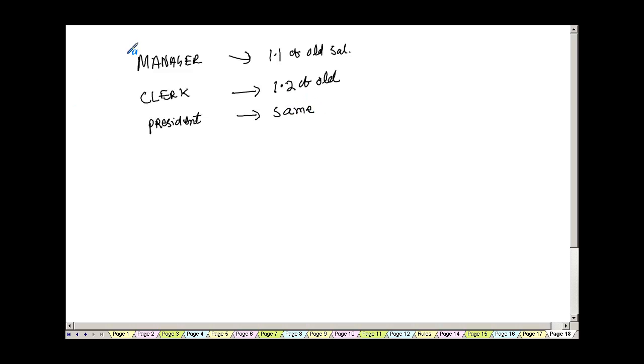So this is what I'm trying to find out. Can I write a query which will determine that if I'm a manager, my new salary would be 10% more than my old salary, and if I'm a clerk, my new salary will be 20% more than the old salary? To solve this kind of query, we need a special function called case, and another thing called decode.